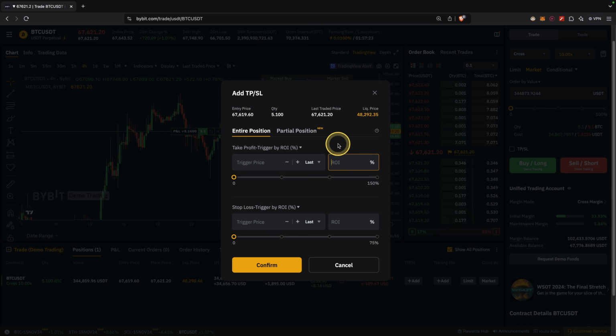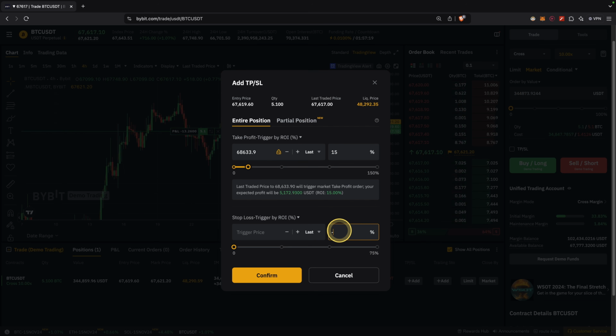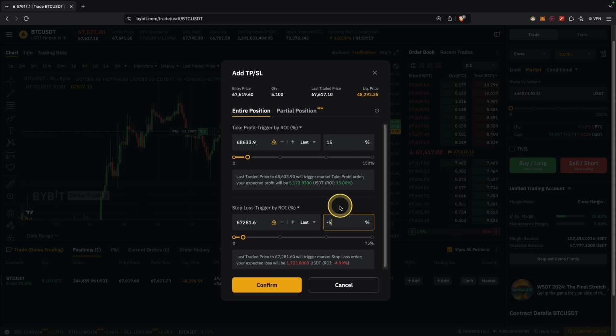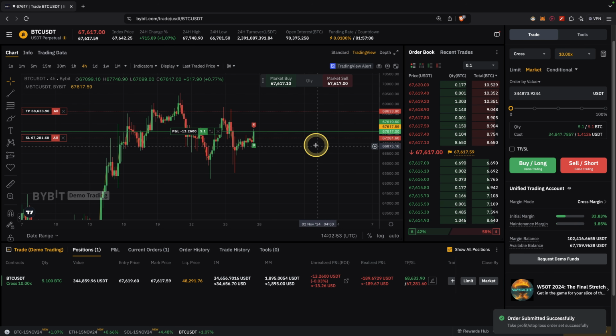Let's say we want to make 15% profit and 5% loss. We can type in those numbers. The price is automatically calculated and set in here. And we can also see our absolute profit and loss that we are going to make at these prices. Then we can just click on confirm and now everything is set up.